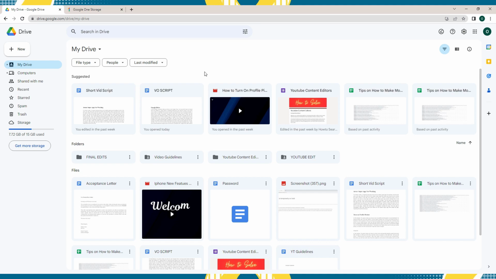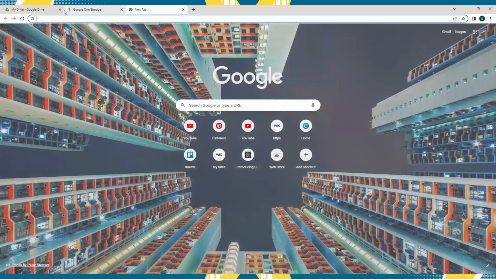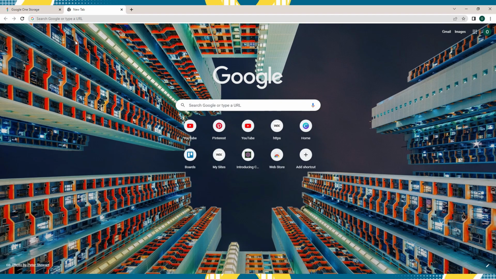And now that you know the benefits of Google Drive, let's now hop into its features. So Google Drive offers a wide range of features to enhance file storage, organization, collaboration, and productivity. Here are some key features of Google Drive.